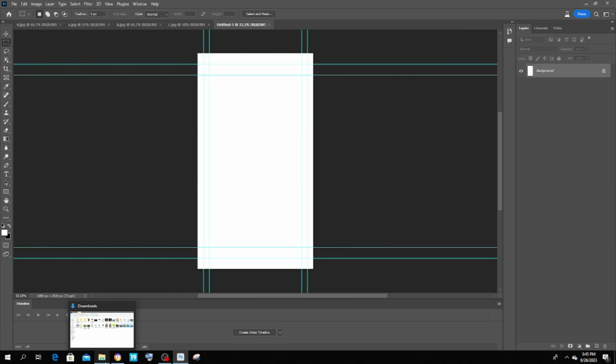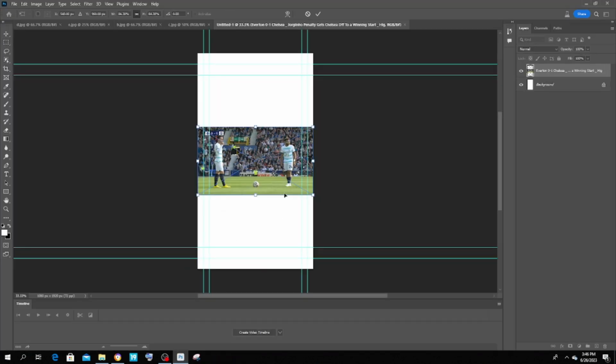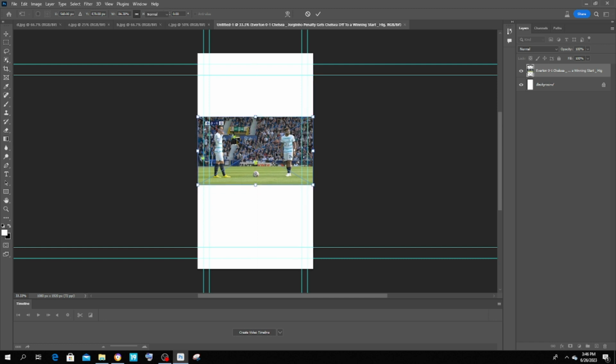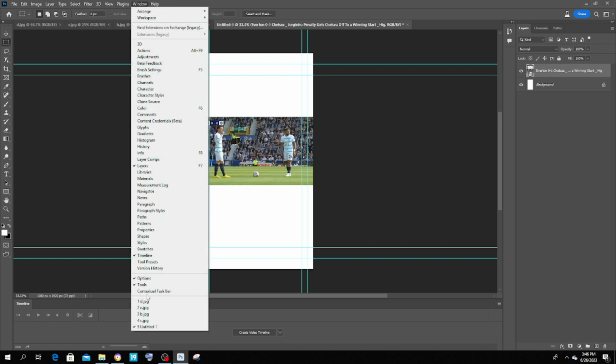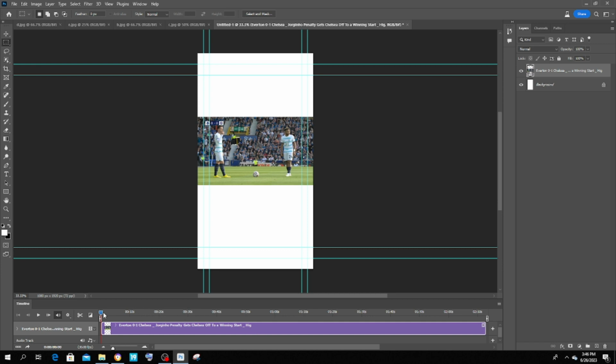Now you're going to drag a video in here and then let's see how you're going to use it. So we just dragged our video in there. Let's just position it anywhere we want. Click on enter. We have our video here. Now you can go to Windows and look for timeline. Once you click on timeline, this is going to appear. And then I want you to click on the arrow down here and click on create video timeline. Click on it and then this is going to appear for us.